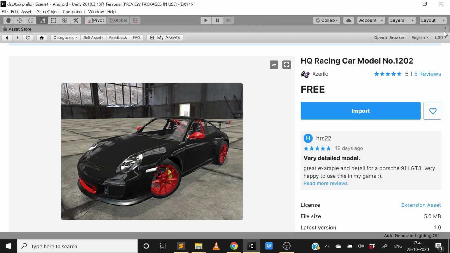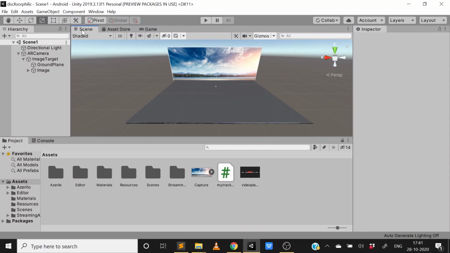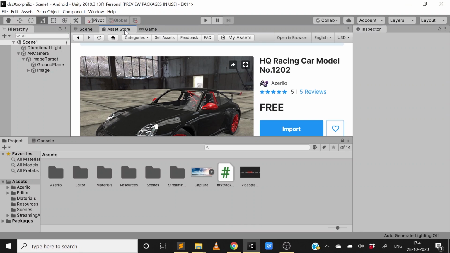Once that's done, you close the asset store window, and I had chosen an asset provided by AsRelo. So you can see a folder that has been built in my assets folder in the project window, which matches the name of the one which I had selected. So I have a folder named AsRelo in my assets folder. I'll click on it.